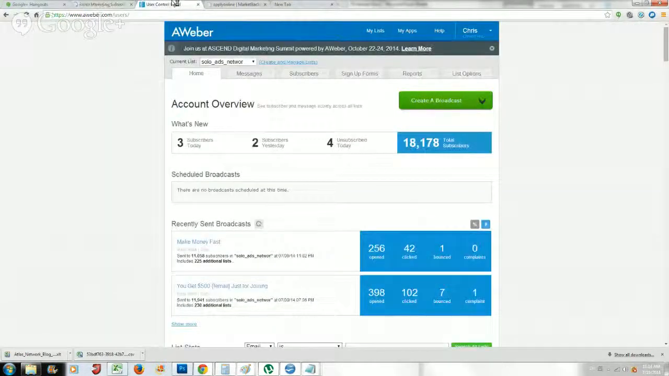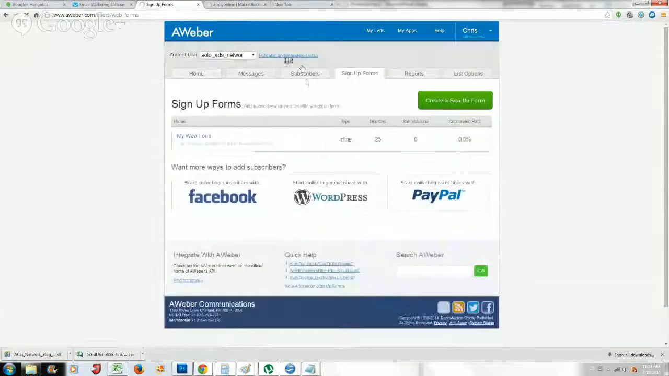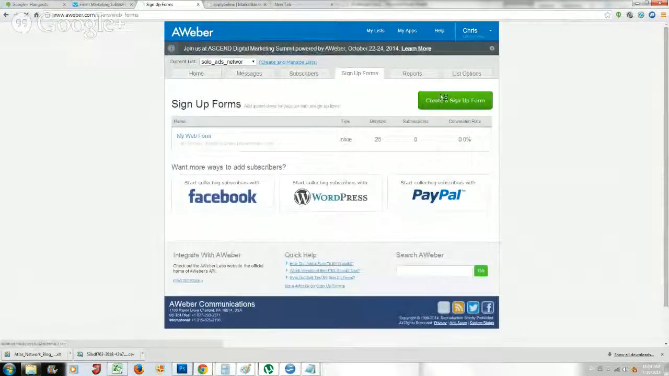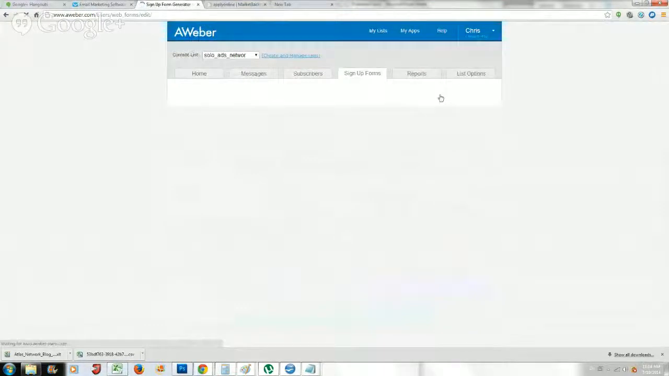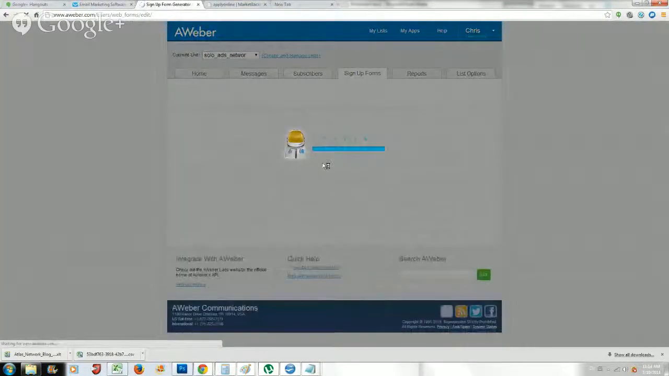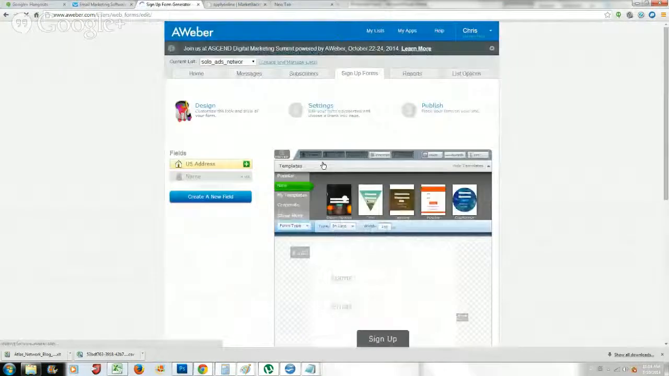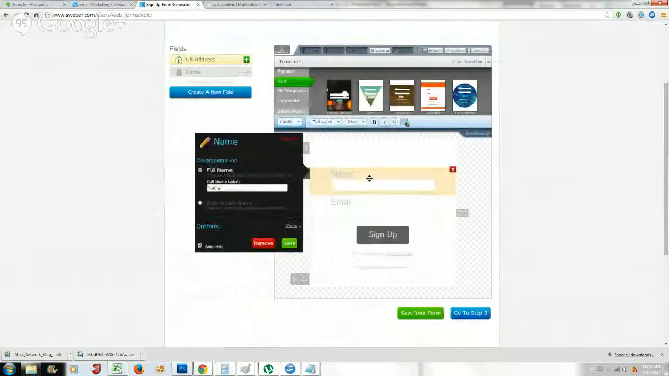And now Aweber, I put some training on that. It's very simple sign-up forms. When you create a new list and you create the sign-up form, you're going to basically be doing the same exact thing in Aweber as you were in GetResponse. You got your name and you got your email.